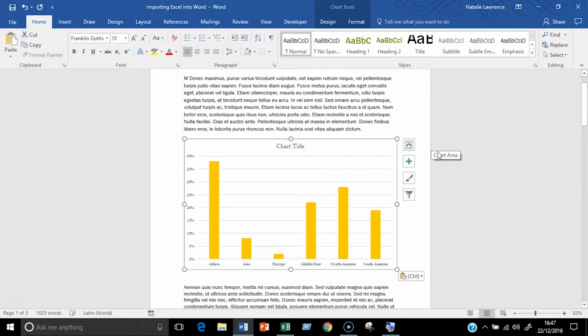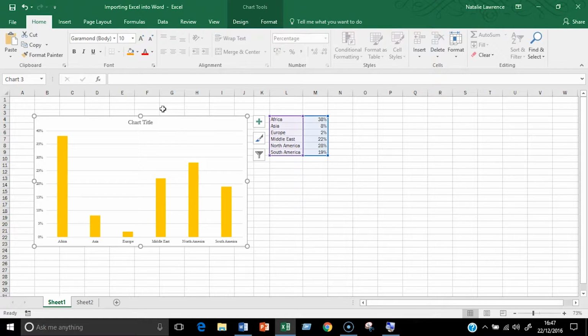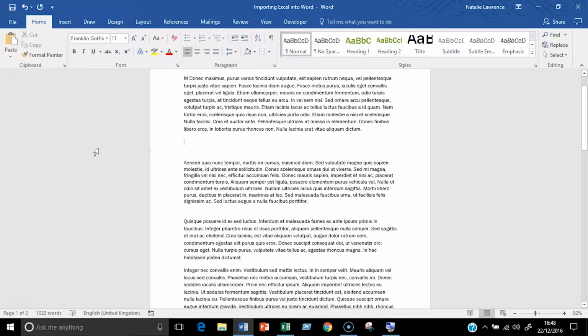Let's have a look at the keep source formatting part. What this means is that your copy is going to look exactly the same as the original. Let's look at our one here. We've got orange columns and the text is in Garamond font. When we go back to our Word document, it's exactly the same: orange columns and the text is in Garamond font. So if you want your chart copy to look exactly the same as the original, you'll want to choose either options 2 or 4. Looking at them separately, this is the same as options 1 and 3.